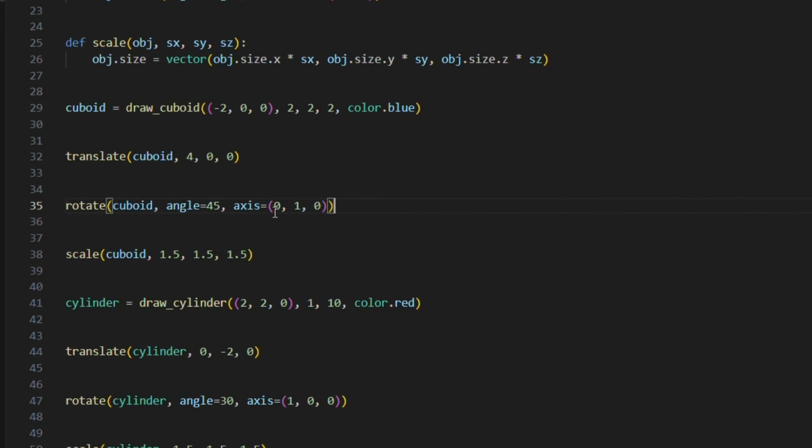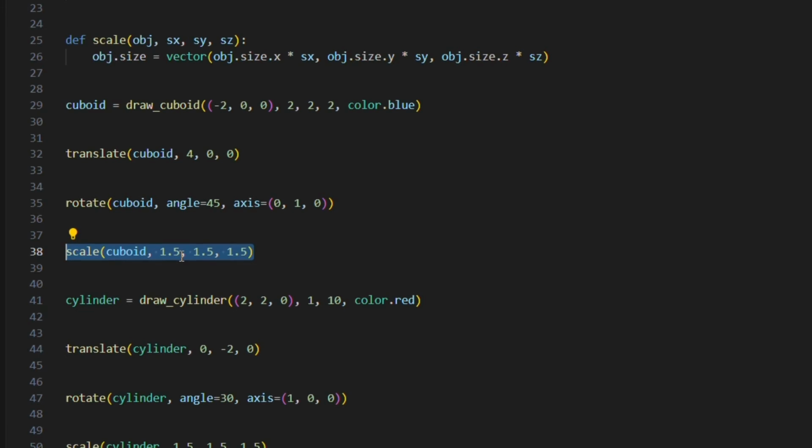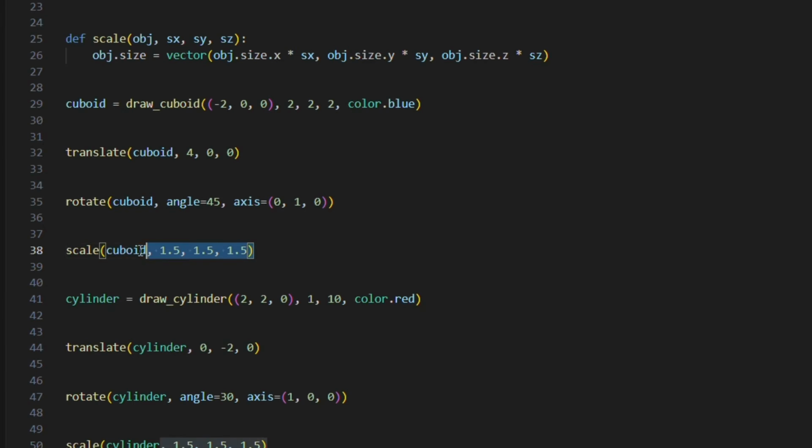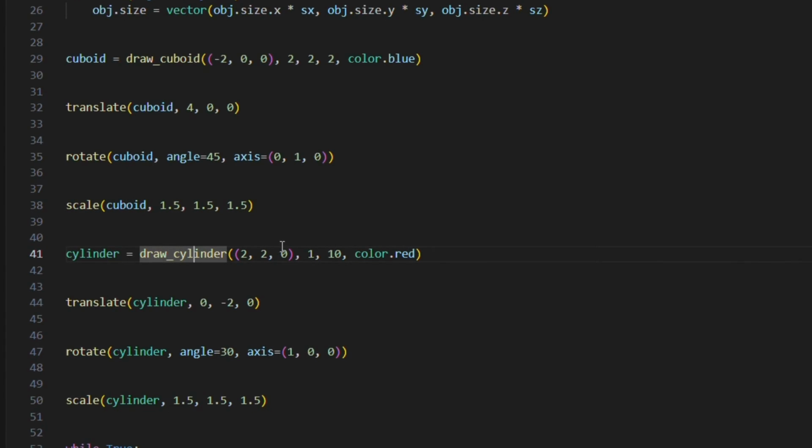And the next function is a scale function. Scale the cuboid. scale(cuboid, 1.5, 1.5, 1.5). This line scales, or resizes, the cuboid by a factor of 1.5 in all dimensions, x, y, and z, using the scale function defined earlier.